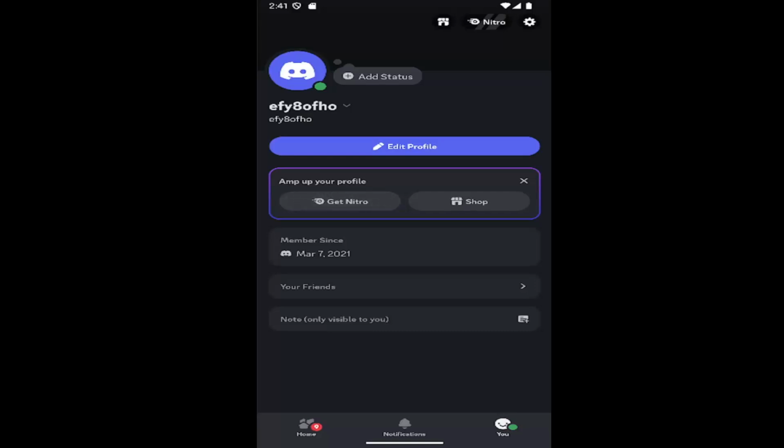In today's tutorial, I'm going to show you guys how to turn off or disable direct messages on Discord. So this should hopefully be a pretty straightforward process, guys, on how to do it. And without further ado, let's go ahead and jump straight into it.